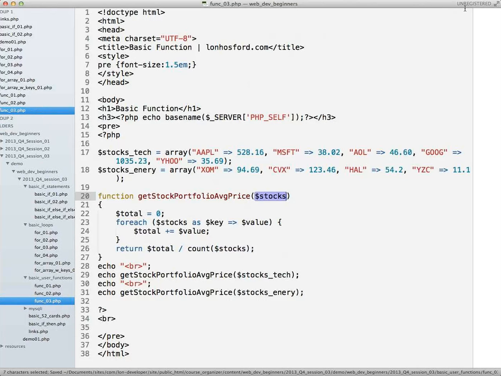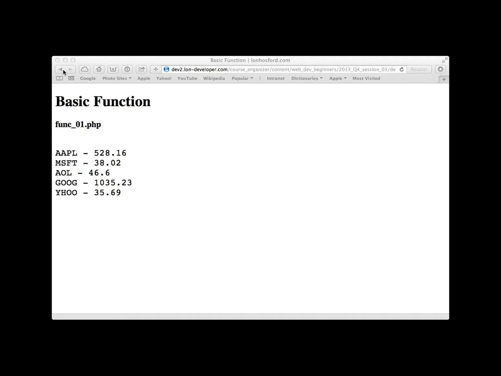So we'll take a quick look at these. And they're not really that much for the output. So this is the one we're just passing the arrays into the function. The first array of stocks and the second array of stocks. So works great.